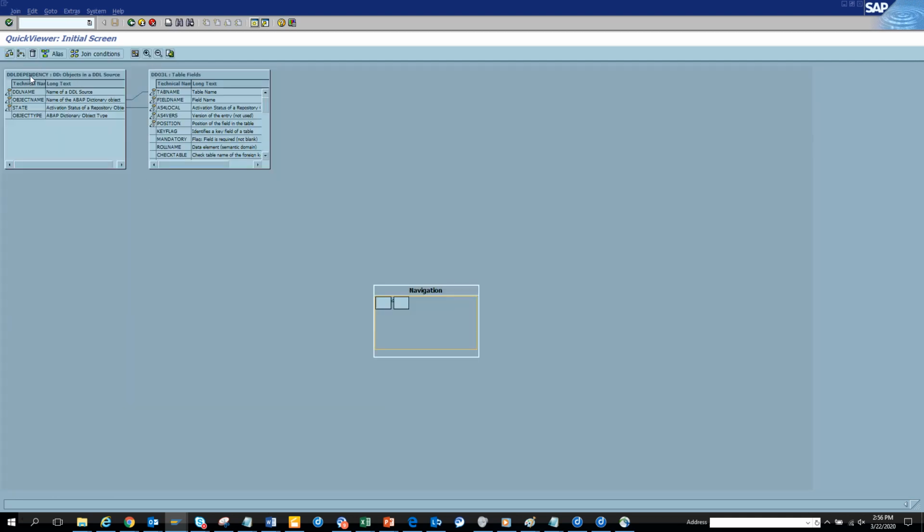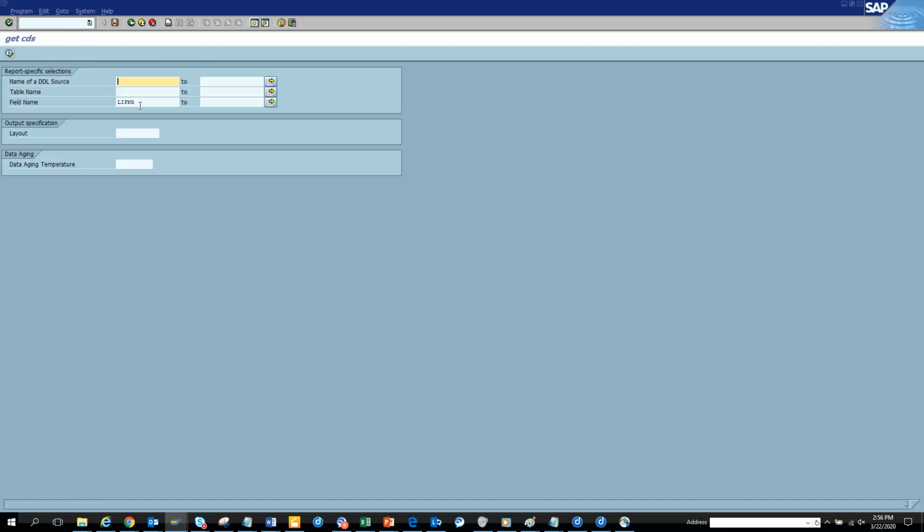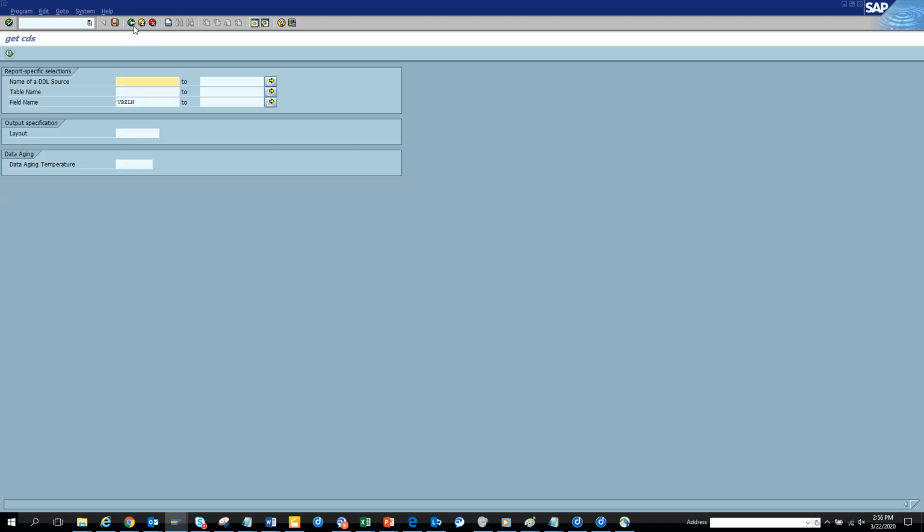So this is the table DDLDEPENDENCY and DD03L. Once you do this mapping, you will get all the CDS views. So suppose, for VBELN for sales order, whether there is any CDS view, you will have a bunch of CDS views which you can use. Okay, so that's pretty useful.